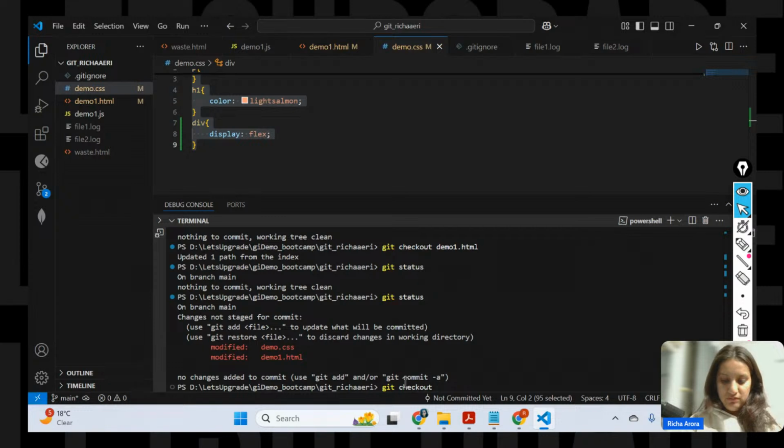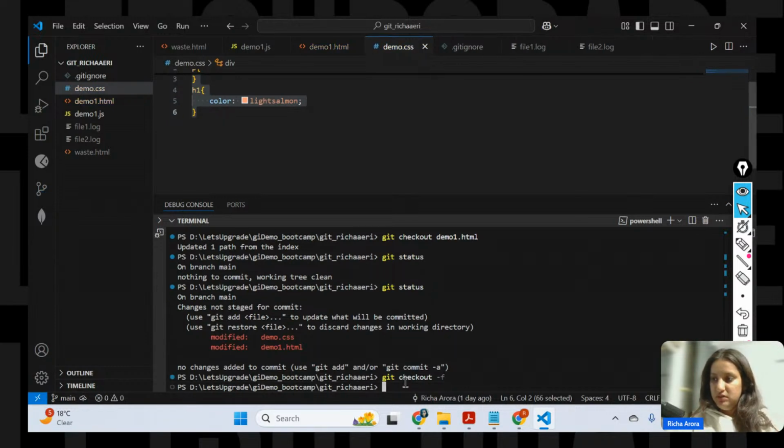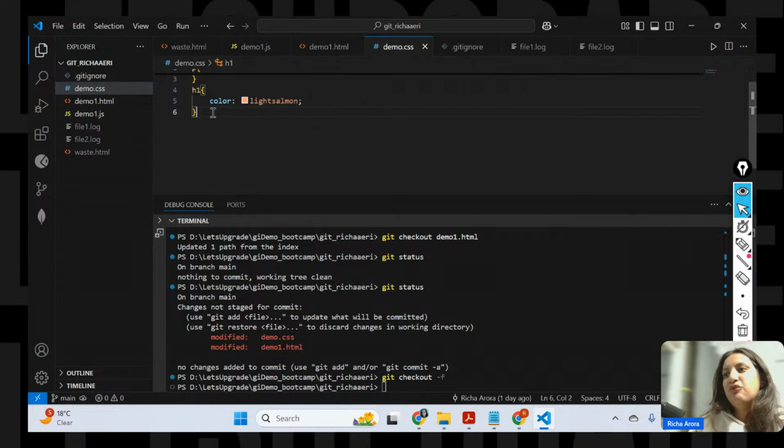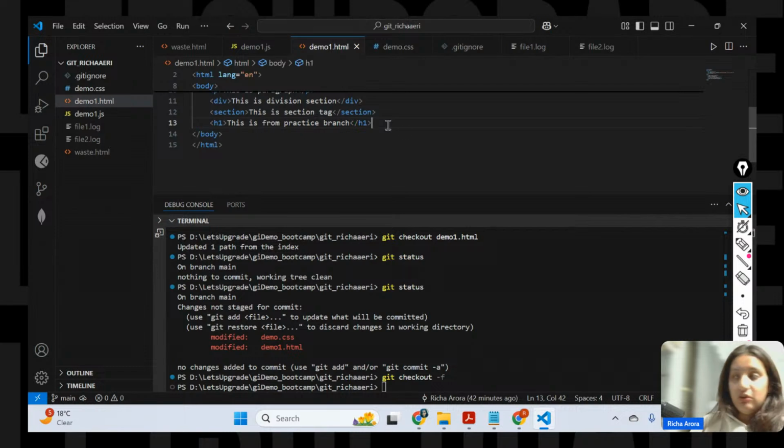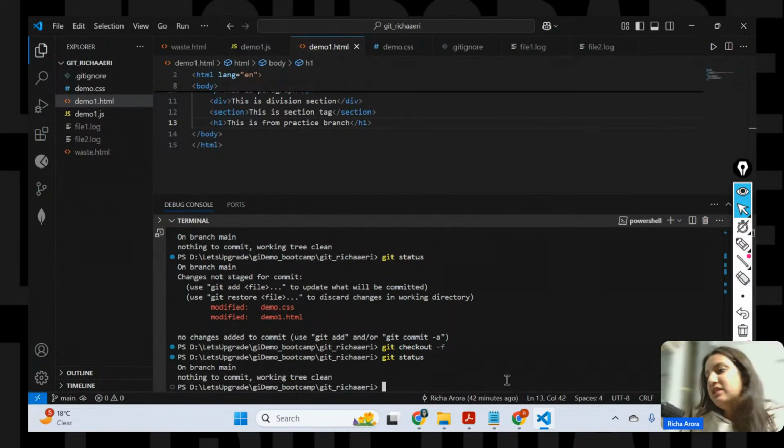Git checkout -f. All right, and hit enter. Okay, so can you see that now it has performed git checkout on this demo.css, and the line is not present on demo1.html. So now if you check with git status again, here you have the answer. All right, fine. So this is how you can perform it.